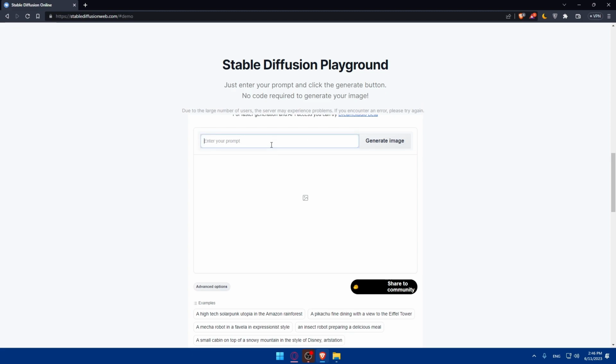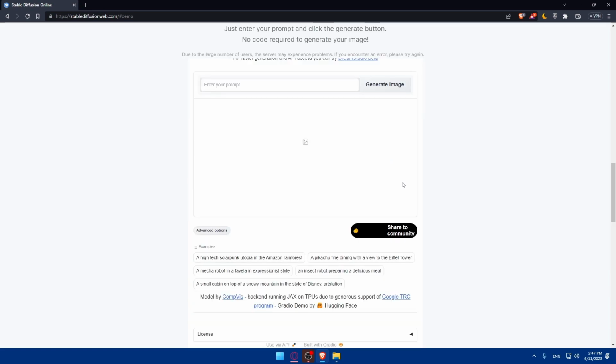As we said, we'll have to click on start for free, and as you can see, we'll have to simply go here and enter our prompts. So just enter your prompt and click the generate button. No code required to generate your image. And of course, due to large numbers of users, the server may experience problems. So if you are experiencing any problems, no worry, you'll have to simply wait a bit or go back another time, and it's not going to be a big problem. If you encounter any error, please try again, because as I said, maybe a lot of people are using it at this time, and it's still a beta version, and it may have some problems.